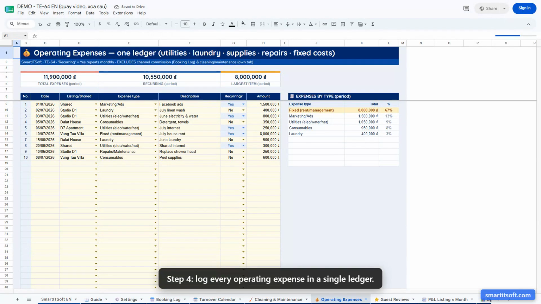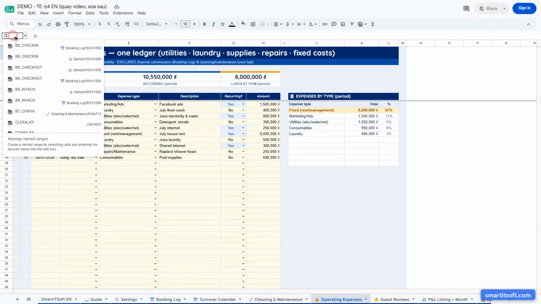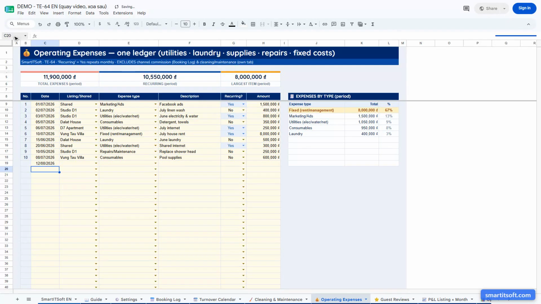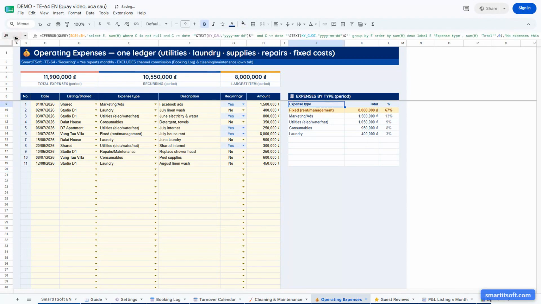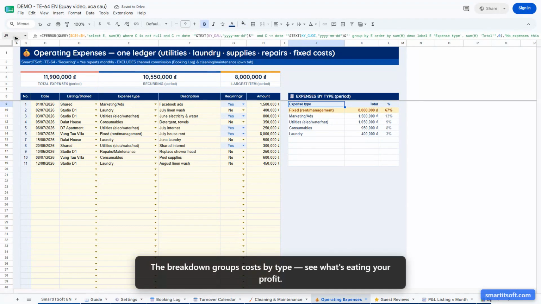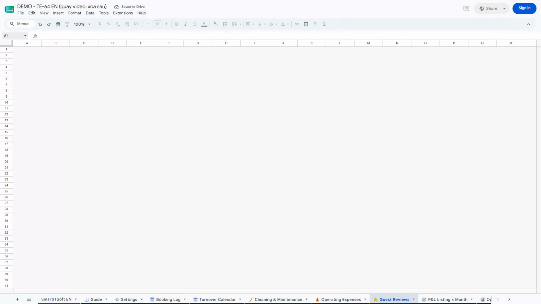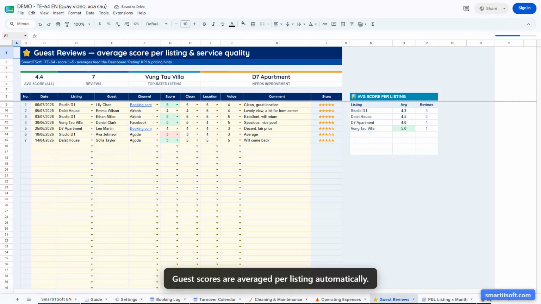Step 4. Log every operating expense in a single ledger. The breakdown groups costs by type, so you see what's eating your profit. Guest scores are averaged per listing, automatically.